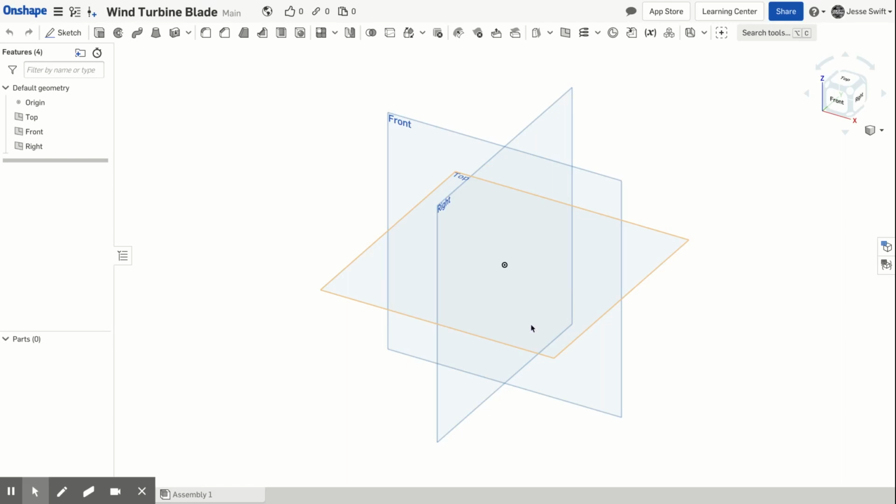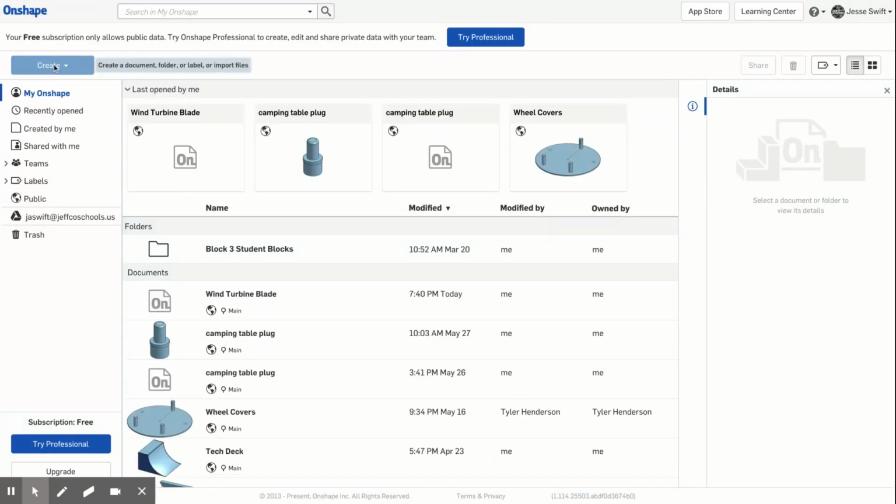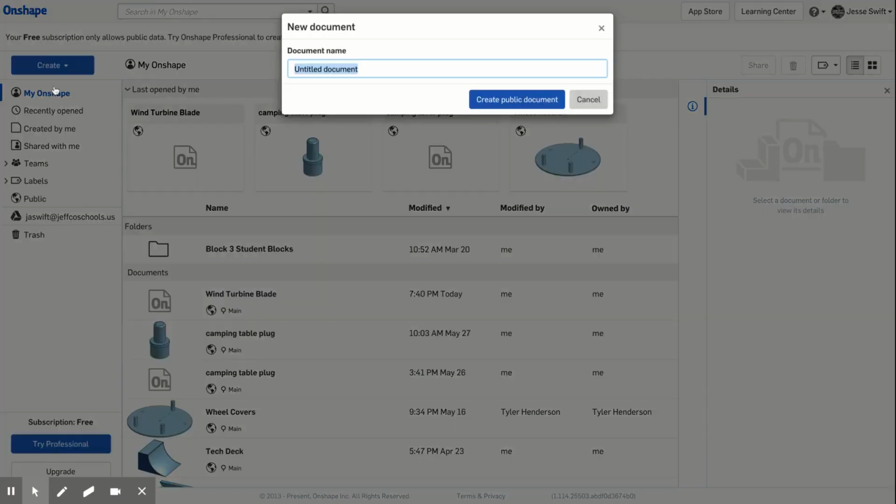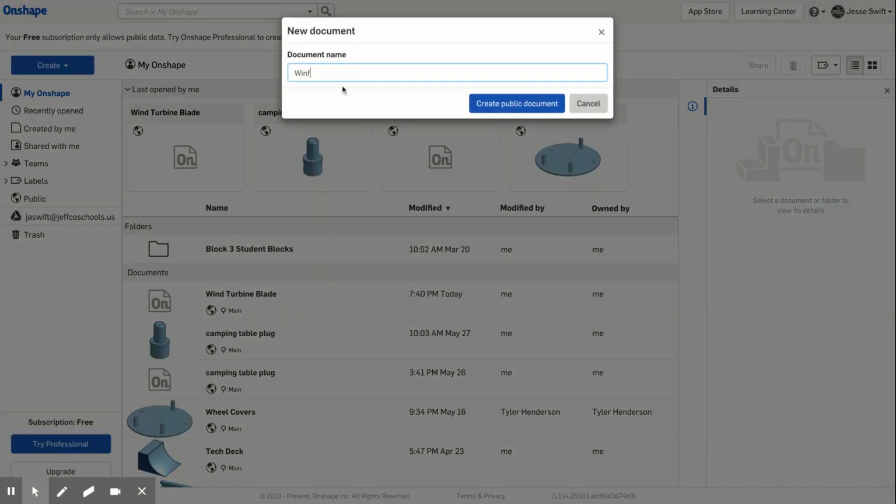All right, I'm going to show you how to use OnShape to create a wind turbine blade. When you open OnShape, you will create a new document, and that will bring up your designing area. So I'll call it Wind Turbine Blade 2020.